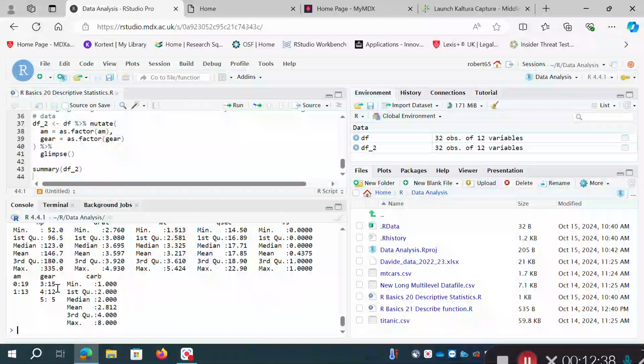Okay, so that's essentially the summary command. It's a good way to obtain some really basic descriptive statistics on the distribution of your data. Remember, we've not got anything here about the standard deviation or anything like that. In the next video, we'll look at another really useful function in a different package that will help us with that.